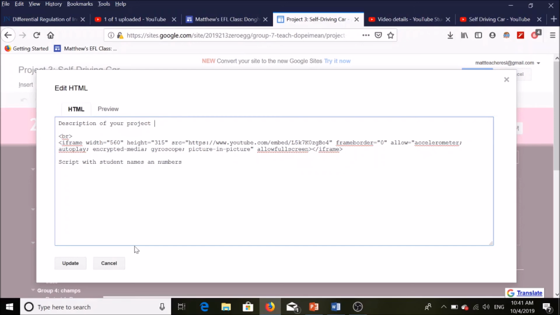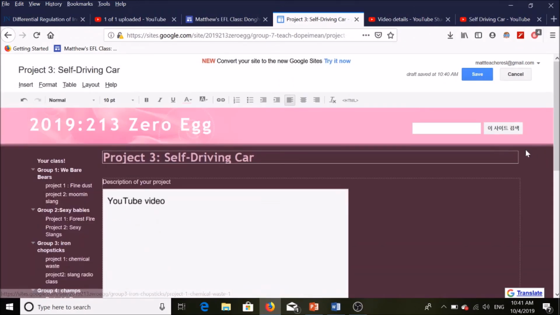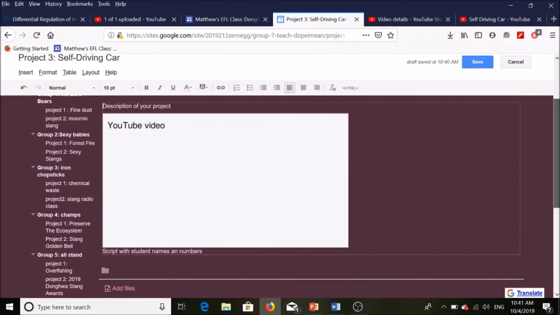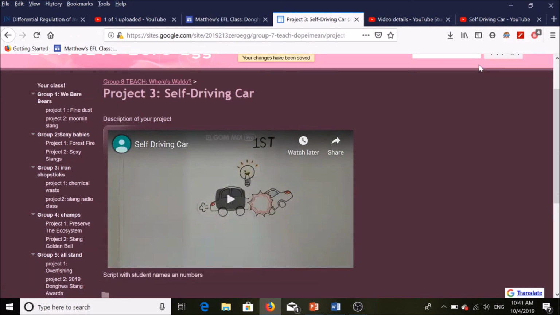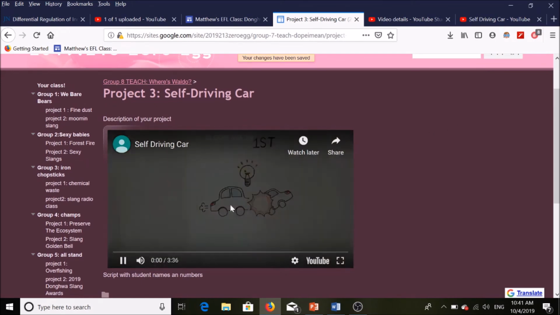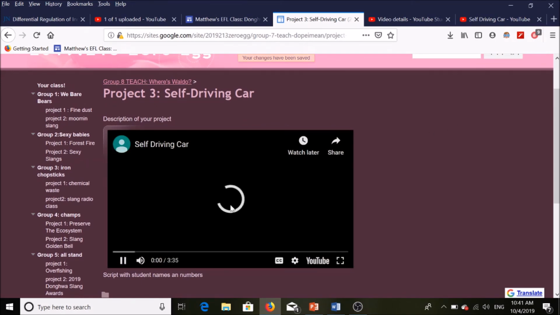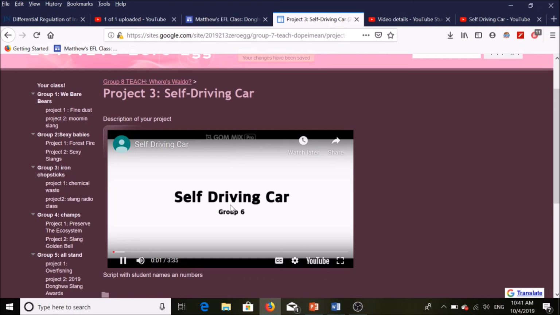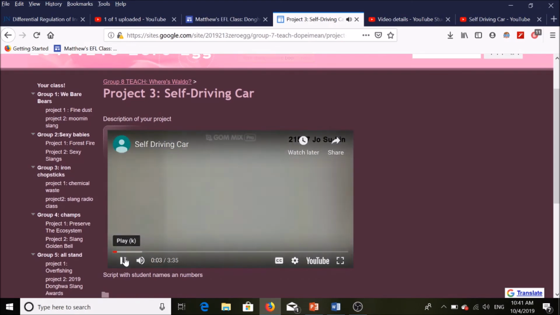And then you go to update, check it. This will be a description of your project right here. Your script with student names and numbers right here, and then save. And then you check it and see if it works. It should work, okay? And then you're all good.